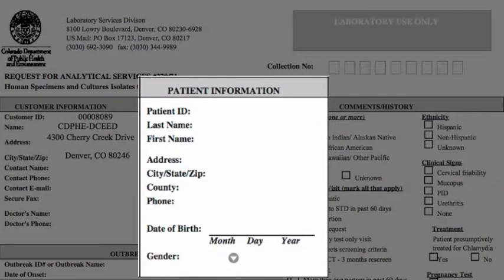The patient information section tells the lab who the specimen belongs to. 2 unique identifiers are required for every patient specimen. Unique identifiers are a patient ID number, patient name, and patient date of birth. Patient ID could be a CDRS number, a medical record number, or a unique ID number that you assigned. In addition to 2 unique identifiers, fill out as much as you know about the patient, including address, phone number, and gender.